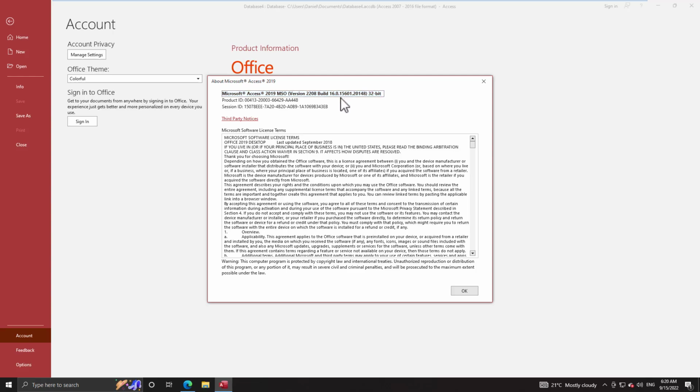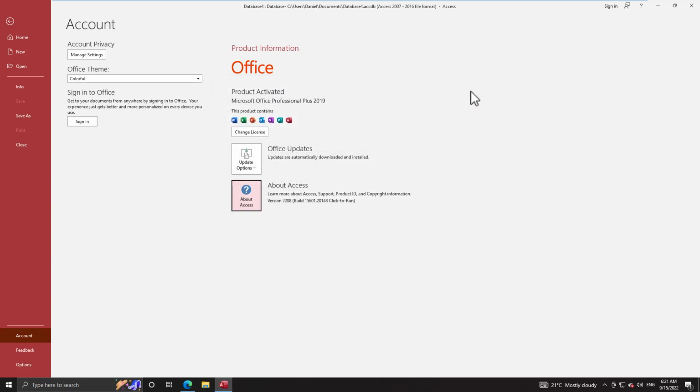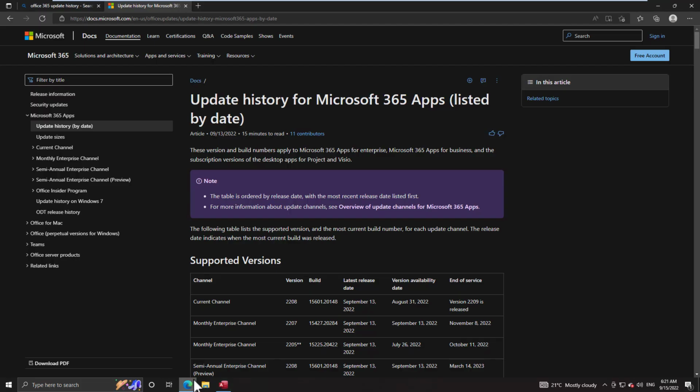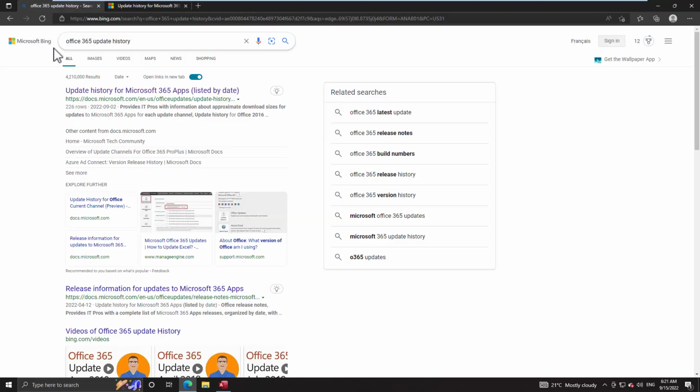I'm also going to show you what we can do with the build number. So let's copy just the build number. I don't need all the rest of the information. I'm going to copy that. And we can go on to Google, Bing, whatever you want, and you just do a simple search for Office 365 Update History. And the very first link that shows up here is the Office History for Microsoft 365 apps. You just click on it.